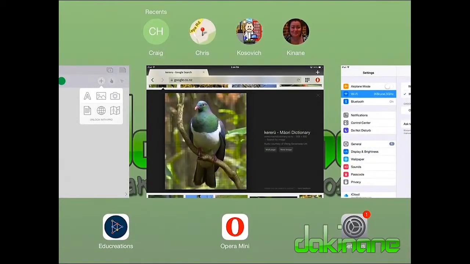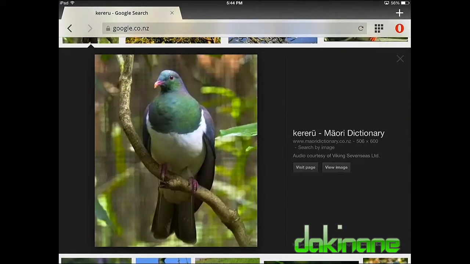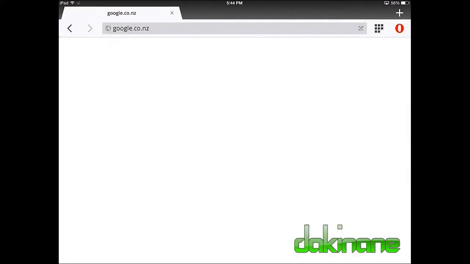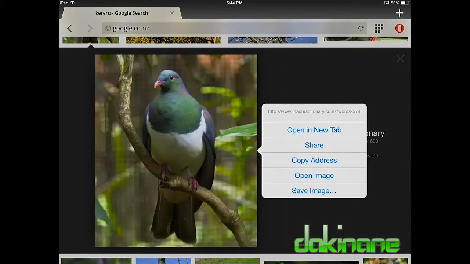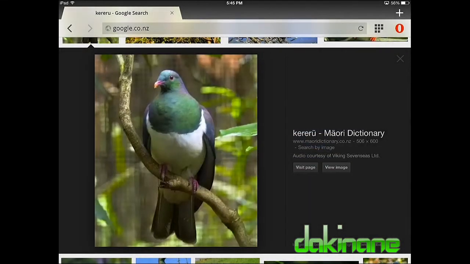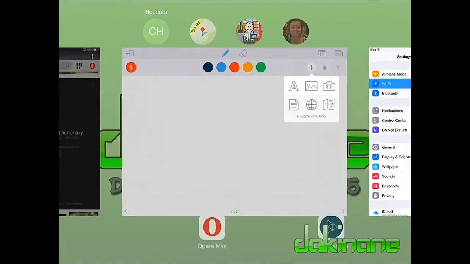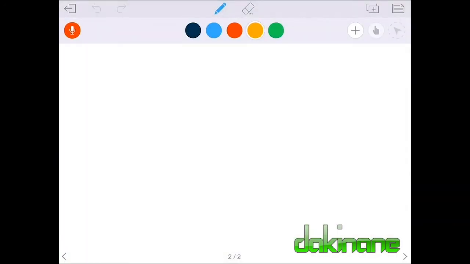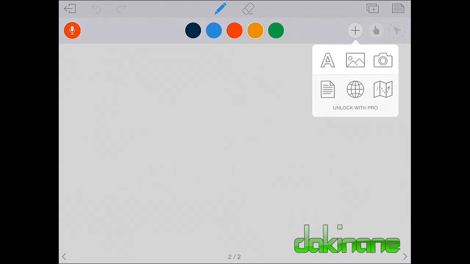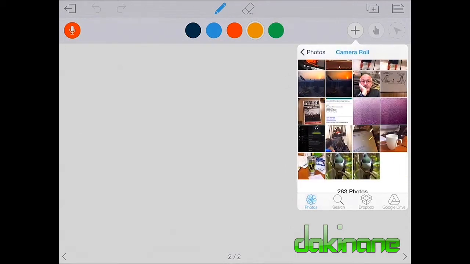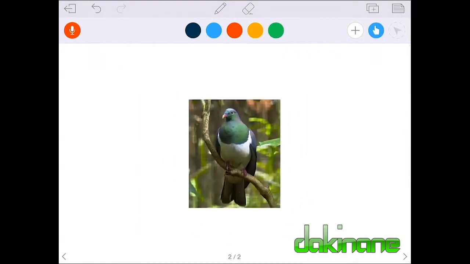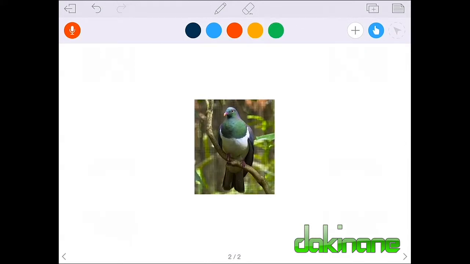Well, let's just open up a browser. Let's come back to here, and what I've done here is I'm in Google, and I've done a search for some birds here. So let's say we want this bird, the kereru. So I've done my search in Google. If I press and hold on the picture, this option comes up to save image, and once I've clicked on save image, I can come back to my Educreations here and click on plus, and rather than go straight to the internet now, I can go back to my images and click on my camera roll, and there's my picture of the kereru, and I can insert that.